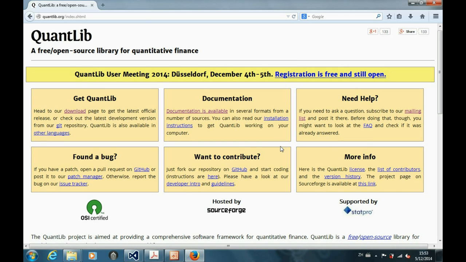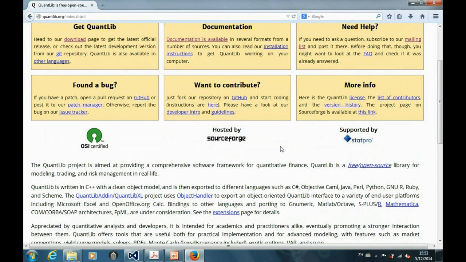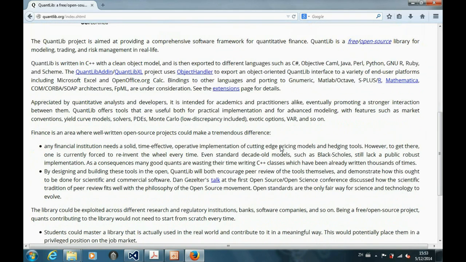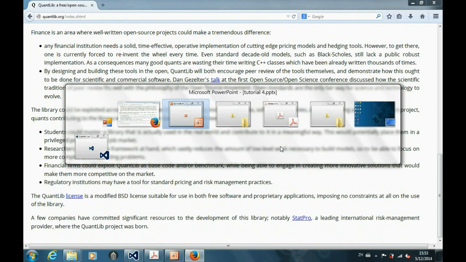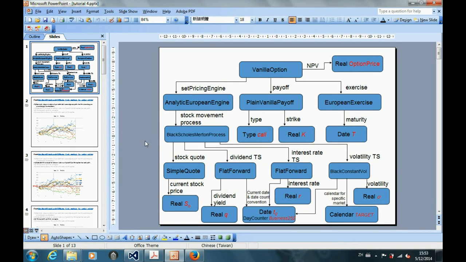Hi, this is the tutorial for the introduction to QuantLib, part 6. In the tutorial last time, I've shown you how to price equal options with the jump diffusions modeling in QuantLib. In this tutorial, we'll go back to price the options with the Black Scholes modeling again, but instead of using the analytical method, we'll use the Monte Carlo simulation method this time.